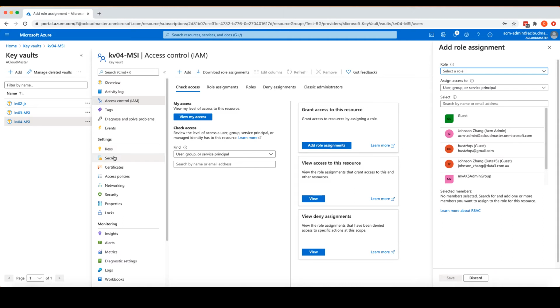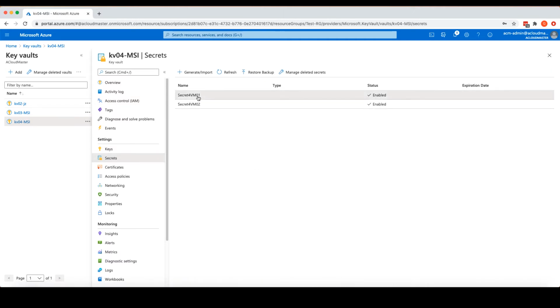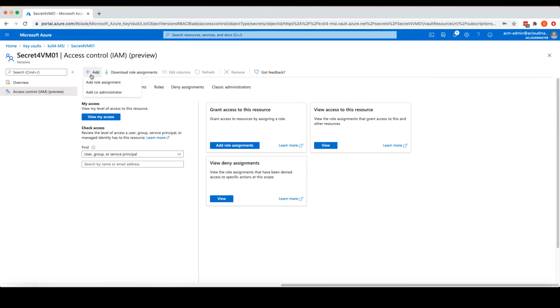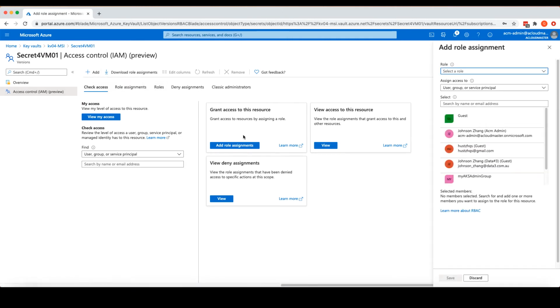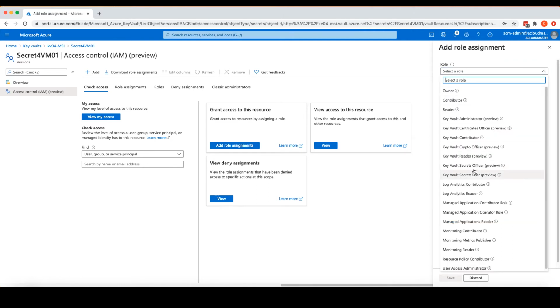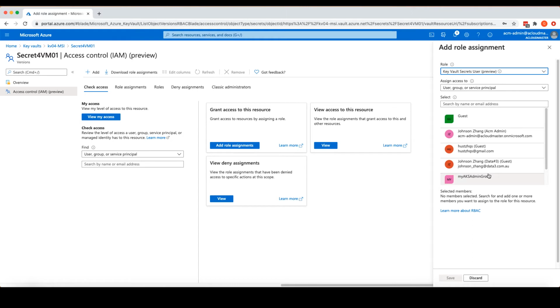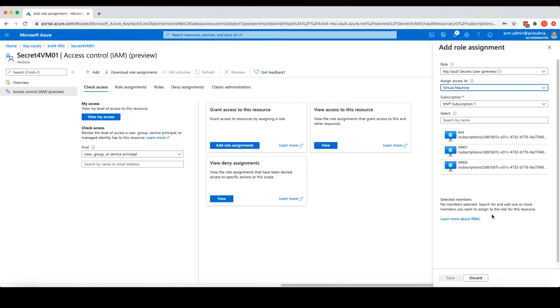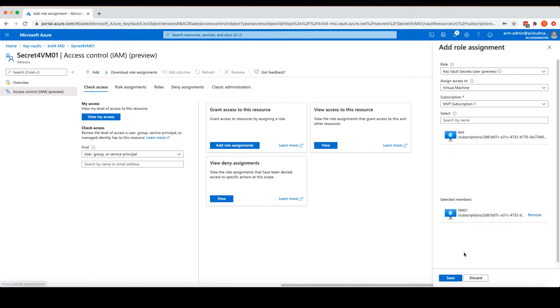So I will go to Secrets and select the secret for VM01. Under here, I'm going to select Access Control (IAM) and add a role assignment from here. The virtual machine will only need to read this secret, so I will choose Key Vault Secrets User as the role. Under assign access to, we can assign the role to a user, a group, or a service principal, and we can also assign it to a system assigned managed identity. At the bottom of the list, you can see virtual machine, which is what we want for this exercise. From the virtual machine list, I'm going to select VM01 and click Save.